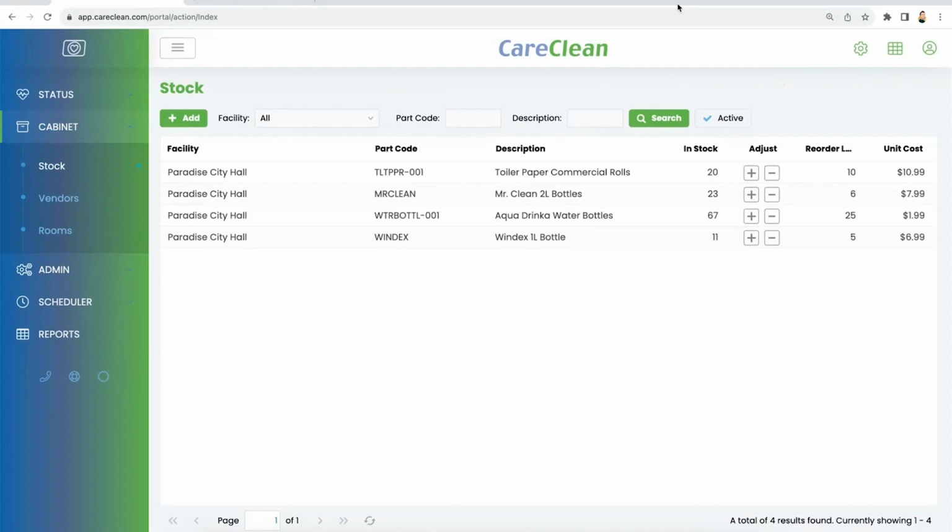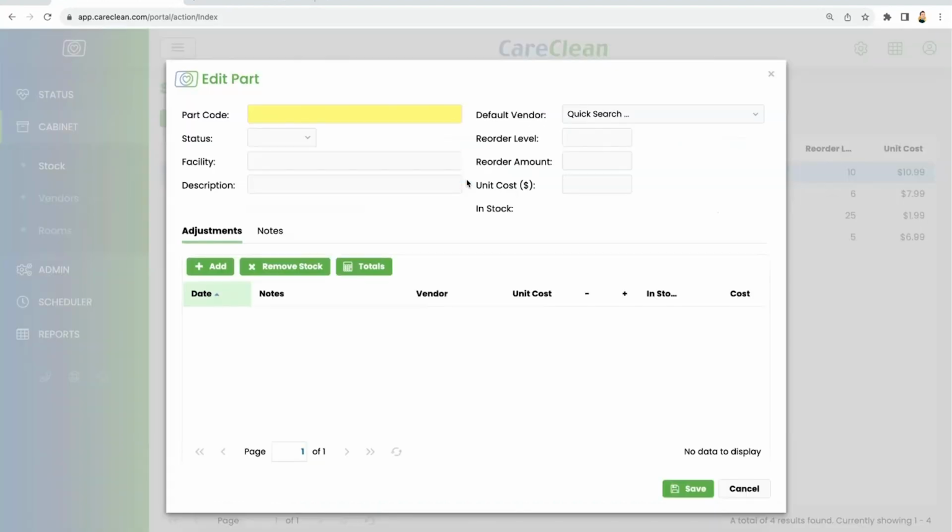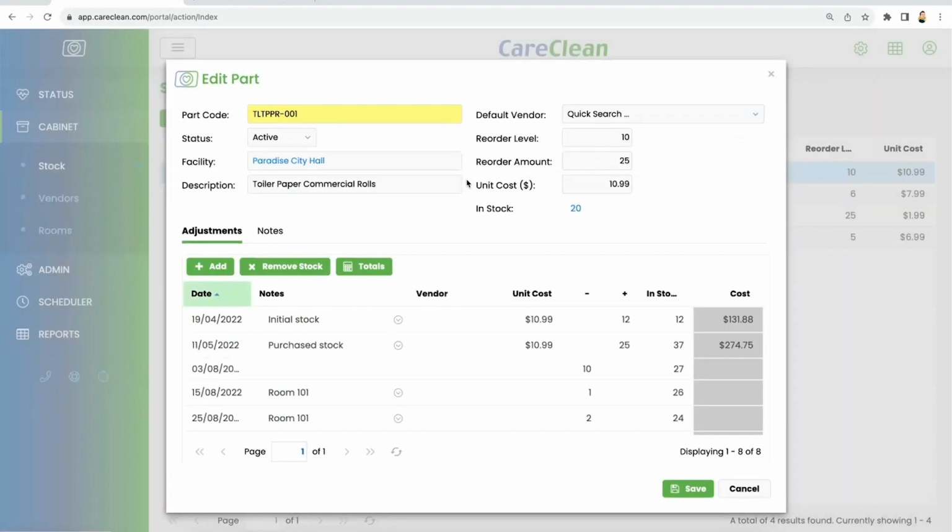Really easy. You can create different profiles to see those cleaning supplies. You can open that up, let's say toilet paper rolls, and see what you normally reorder. You'll reorder 25 of them, and so when it gets below 10, that's typically when you want to reorder them. And you can see that you have 20 in stock right now, and it costs you $10.99 typically in order for you to see the differences in the stock versus what you have.